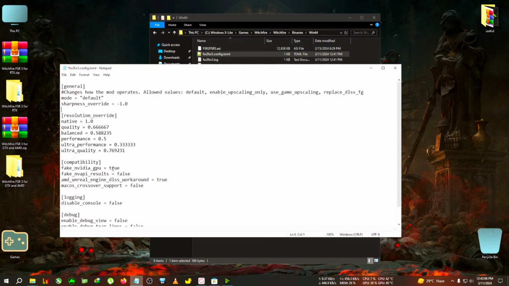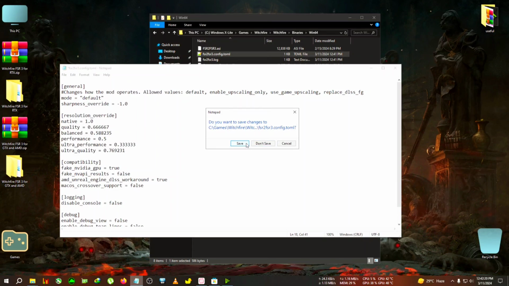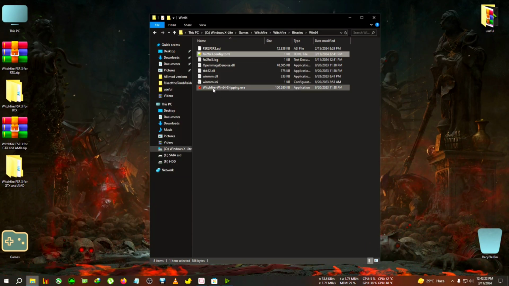Don't do it first. First just change these two things and run the game and see if you can see the frame generation or not. If you can't see the frame generation, then replace the dlssfg in the default area. So yeah, we're gonna save it and then run the game again.